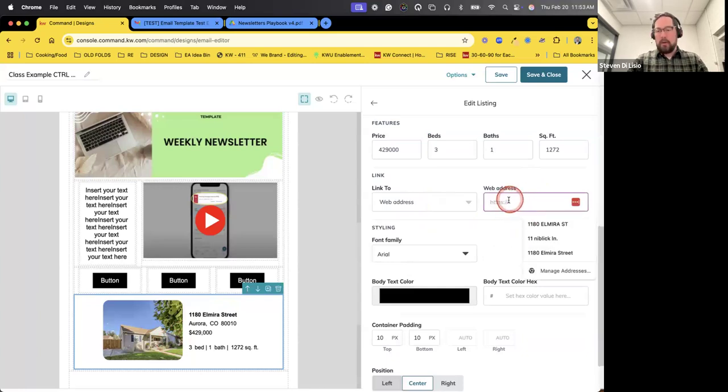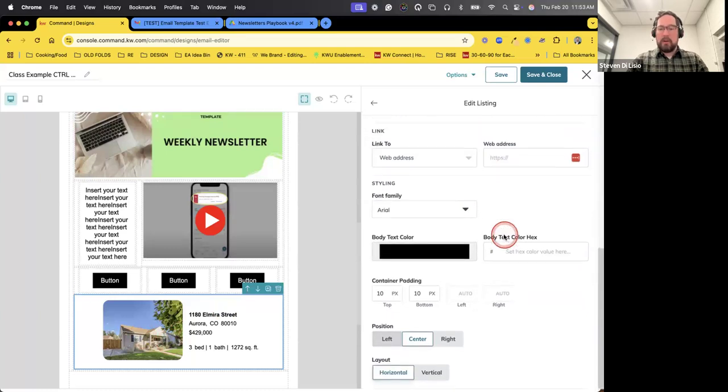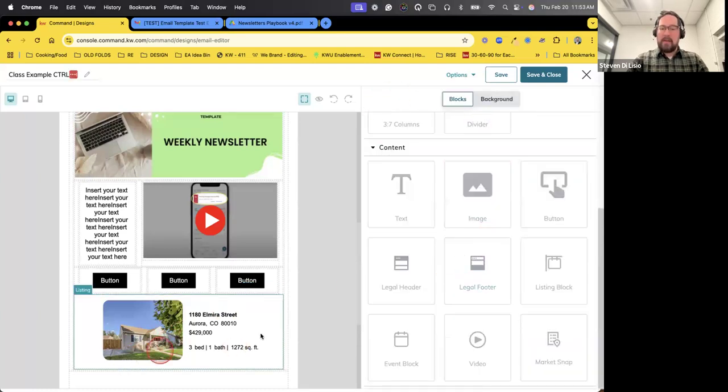Your KW site is a great website to push a listing to, so that drives them over to your listing or to the listing that you have in here, because it could be someone else's, it could be yours. Very simple to add those in.